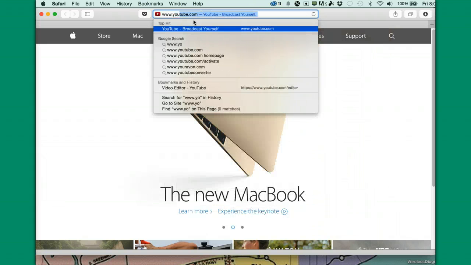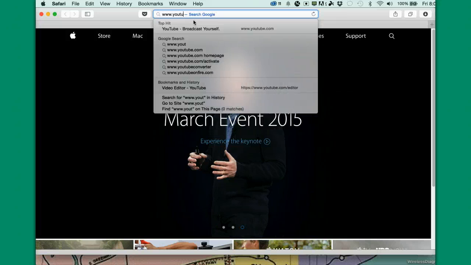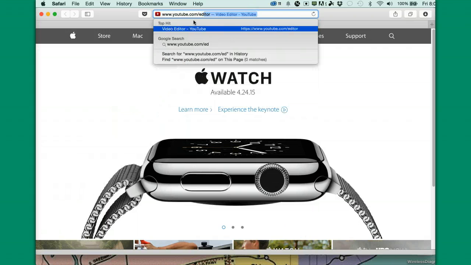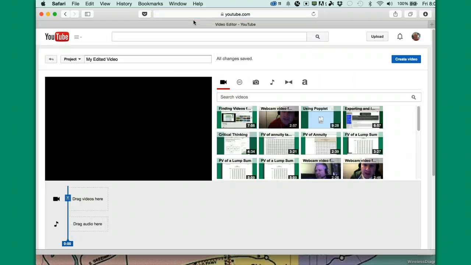So we're going to go to youtube.com, but after that, we're going to do a slash and type in editor. This is the second way that you can access the YouTube editor. If you watch the first part of this presentation, I showed you the other way.